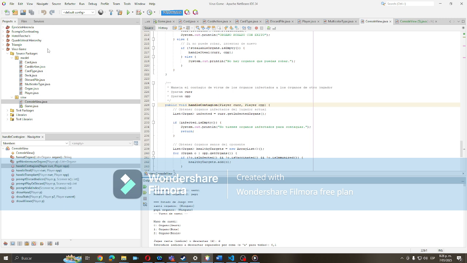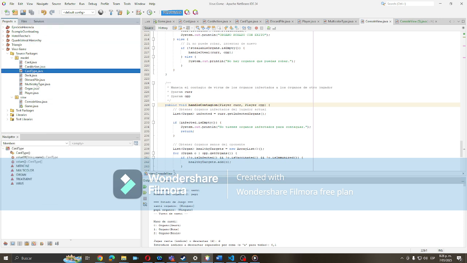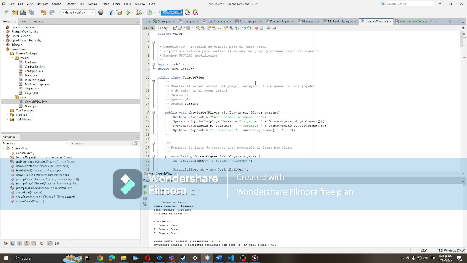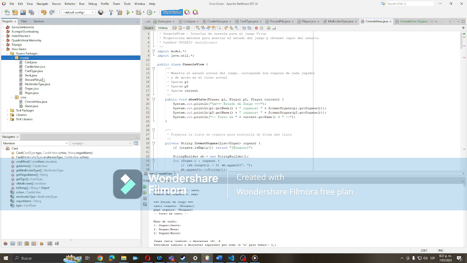As you can see in the package explorer, our source code is divided into two main packages. The model package contains the core game logic and its hierarchy. The view package includes the ConsoleView.java, which handles interaction through the terminal. The implementation of all of the logic code stays in the model. Inside the model package, we have the following classes.